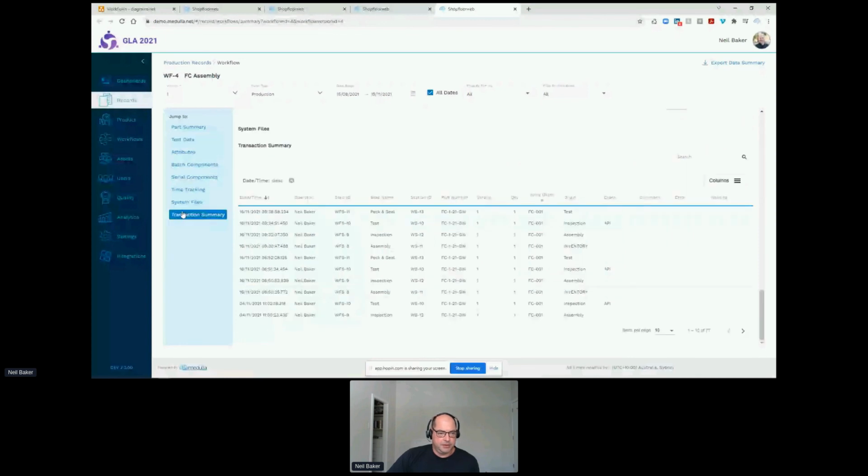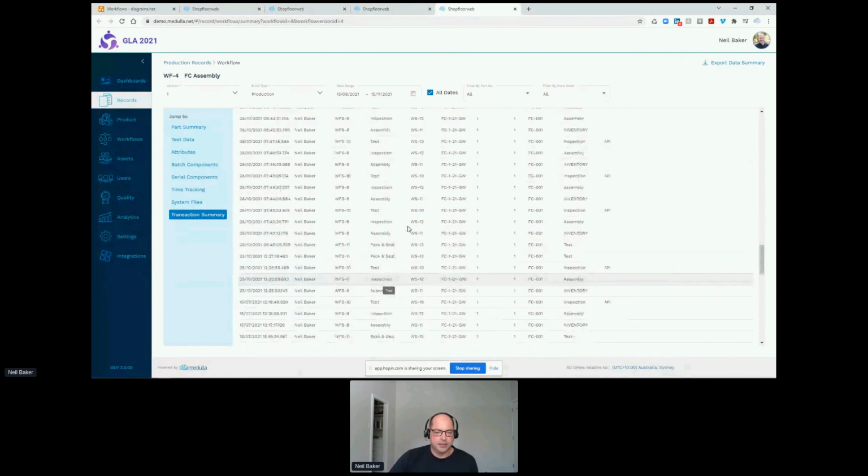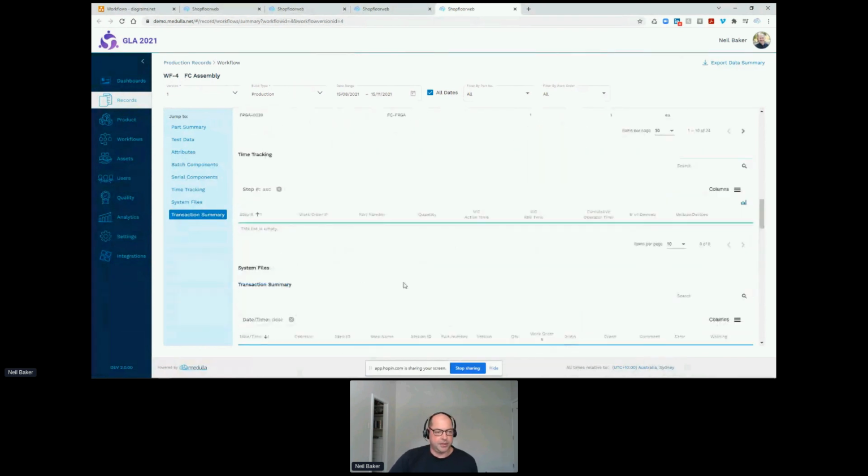Files that you might want to link to a particular thing, images, if you have a visual inspection station that's taking pictures or videos of the product, those can all get posted and associated to the test record. And then you can take a look at a detailed transaction history of every transaction that was made on this workflow, by who and when, and take a look at the results.